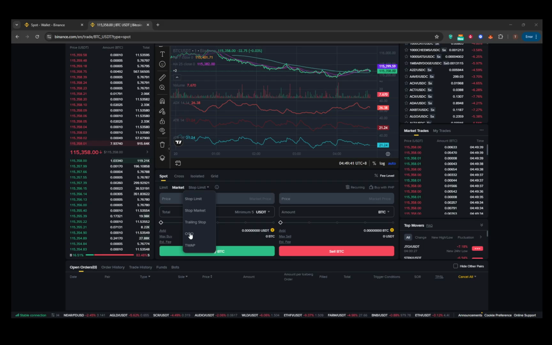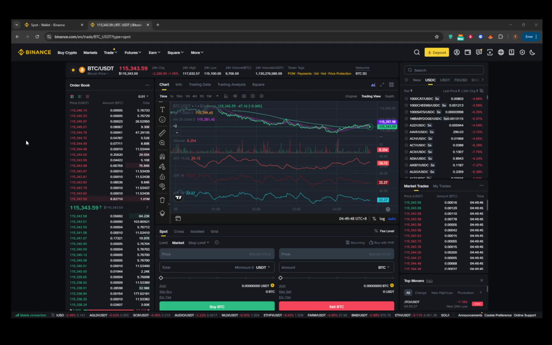lock in profits. This feature is particularly advantageous if you want the convenience of setting a take profit and a stop loss at the same time, giving you more control over your trading strategy. Let's dive into the exact steps for placing an OCO order on Binance using your desktop or web interface.